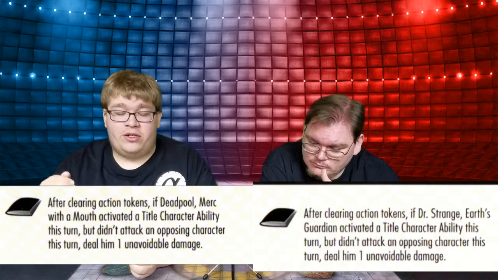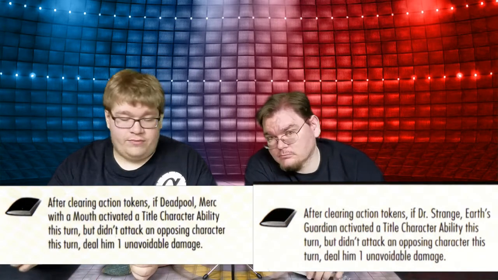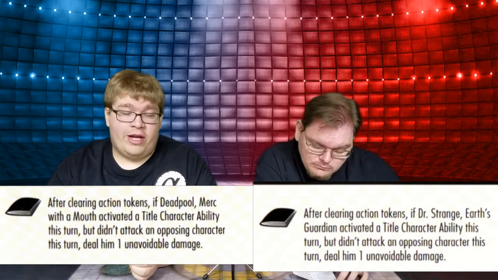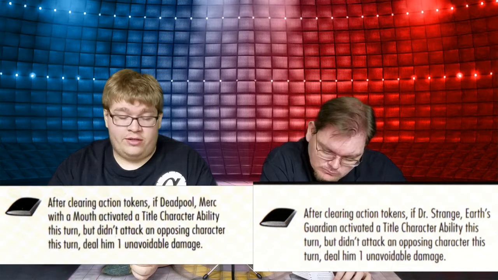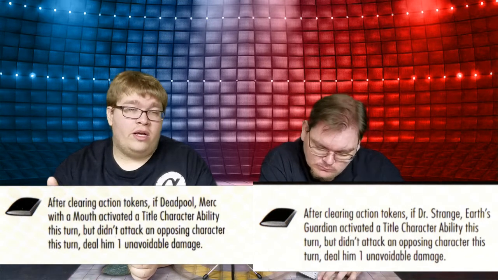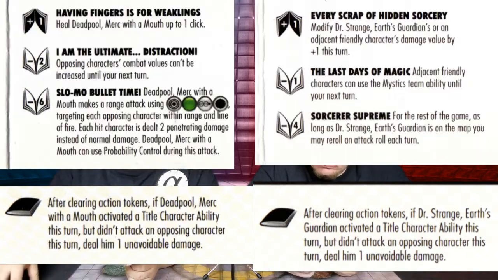So the first black book that these two both share, which I'm pretty sure most might, but hey, it's to be seen with the new ones. First one says, after clearing action tokens, so this will be during your clearing tokens phase. If Deadpool, Merc with the Mouth, activated title character ability this turn, but didn't attack an opposing character this turn, deal him 1 unavoidable damage.